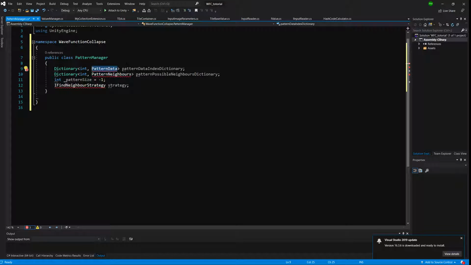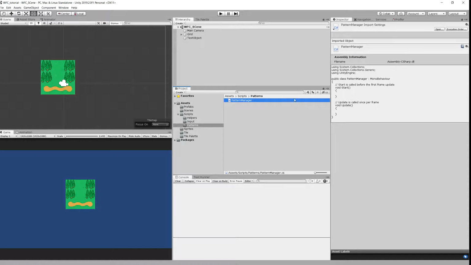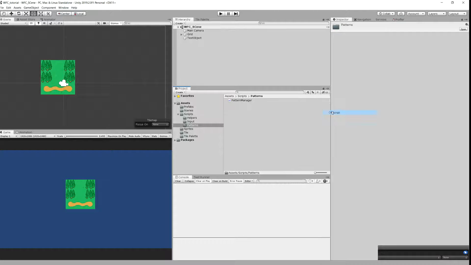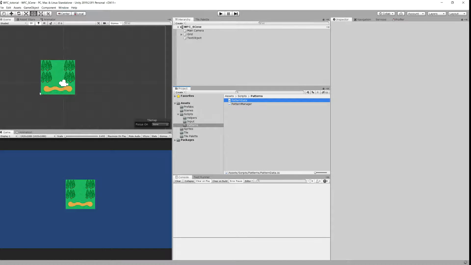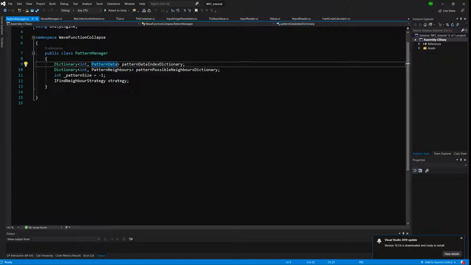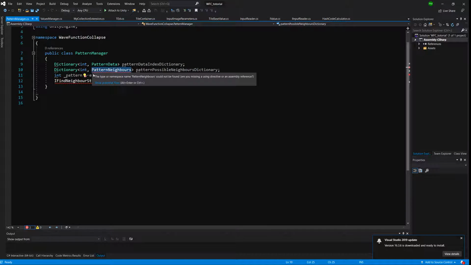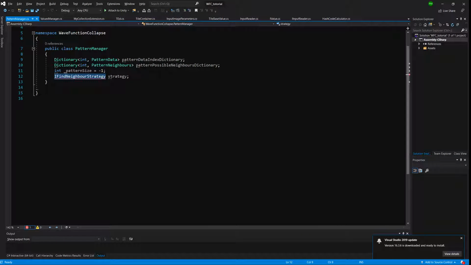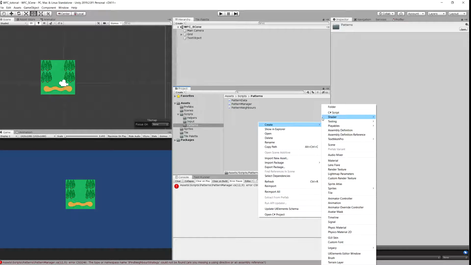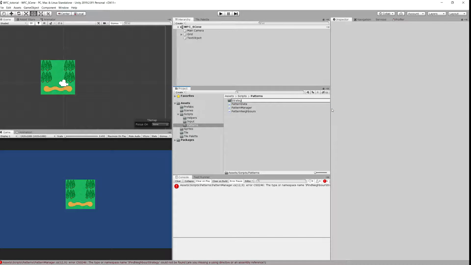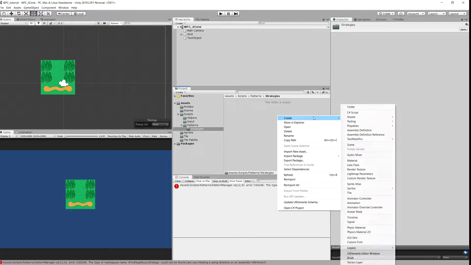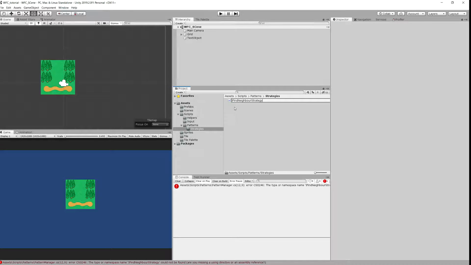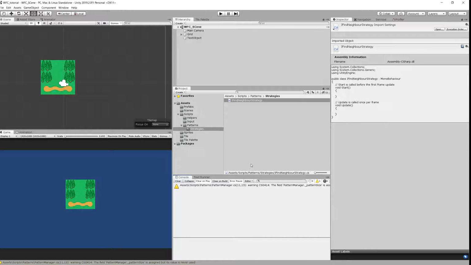So now let's create placeholder classes for all of those names, and we will start implementing the pattern data class. Be sure to copy the names, and let's go back to the editor and create our helper classes. PatternData. Open back the code editor. PatternNeighbors. For IFindNeighborStrategy, we will create a separate folder. Let's create a folder called strategies. And let's create a new class here, IFindNeighborStrategy, and we should be good to go.